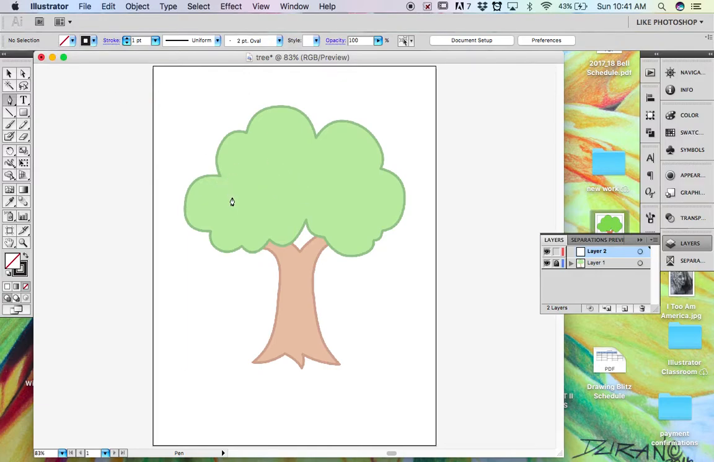What I notice is there's the shape of the leaves and there's the shape of the tree. But for the leaves, there's actually two shapes. There's a dark green shape, and then right on top of that, a little bit smaller, is the light green shape. So when I use my pen tool, I'm going to make sure that I'm just going around the light green area. I want to just go around the light green area first.